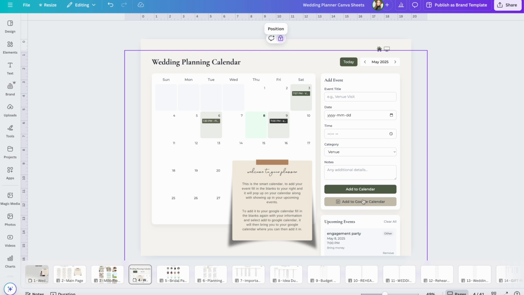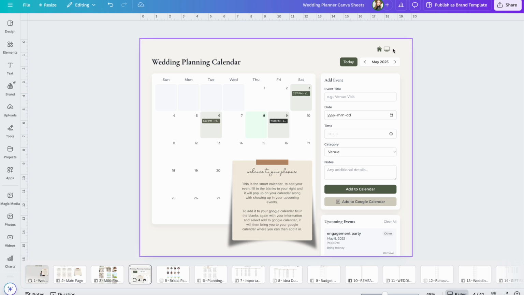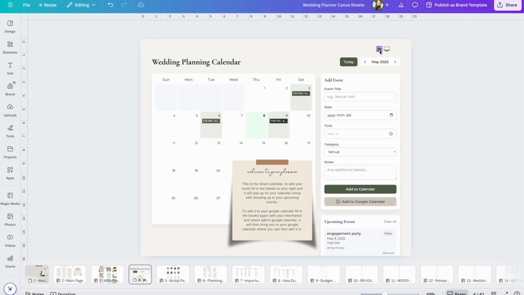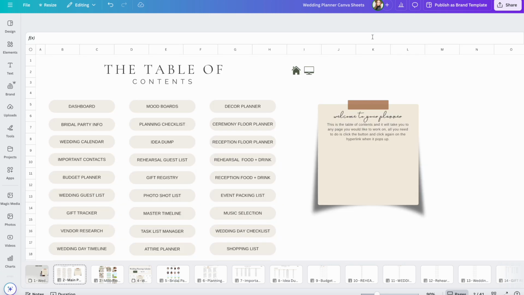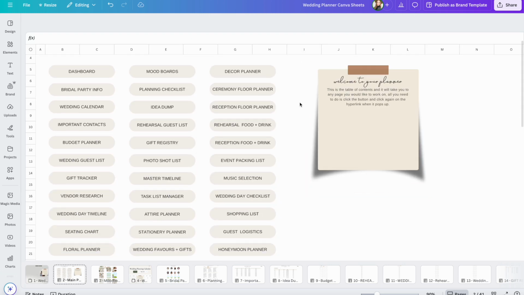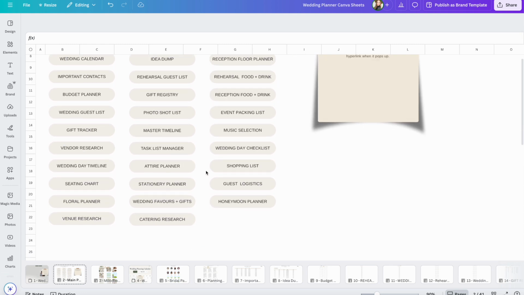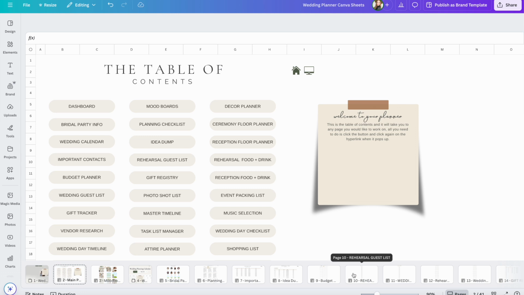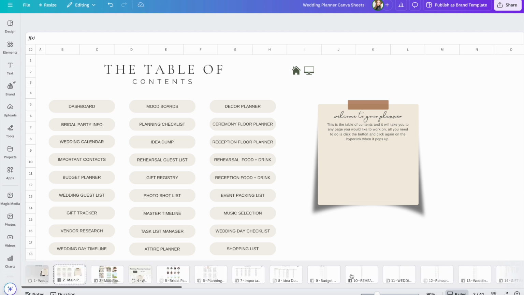So now I'm going to take you back to the table of contents so you can see how that works. On every page you'll see two icons here. This one will take you to your main dashboard, and this computer one here will take you to your table of contents. And here you can see all the different tabs that you can access. You can also access it this way, down here. It's kind of whatever you find easier.